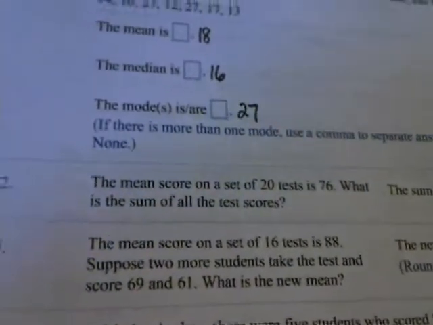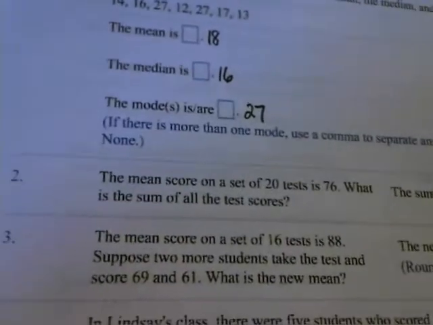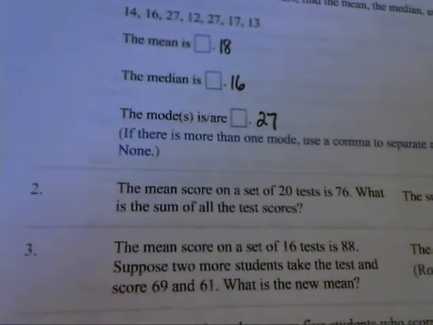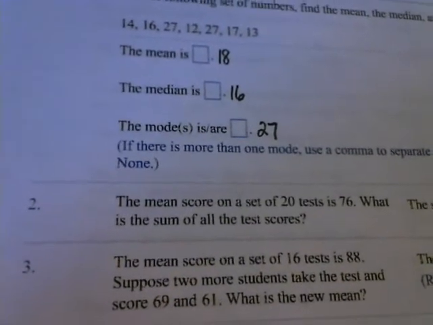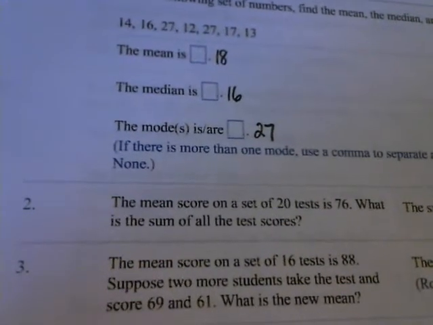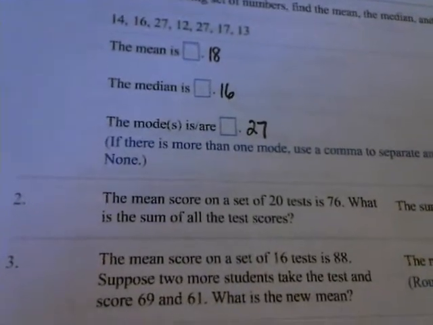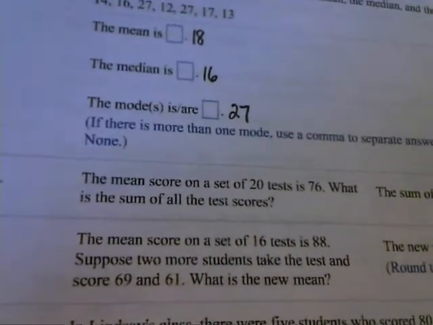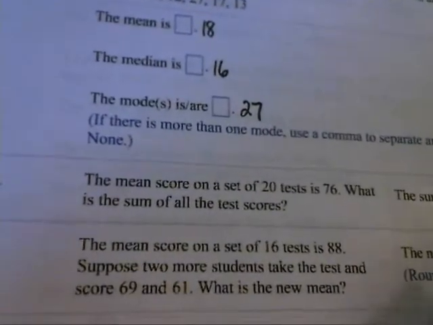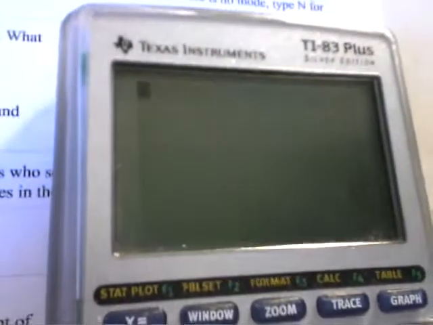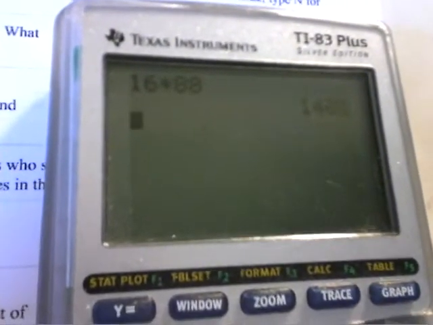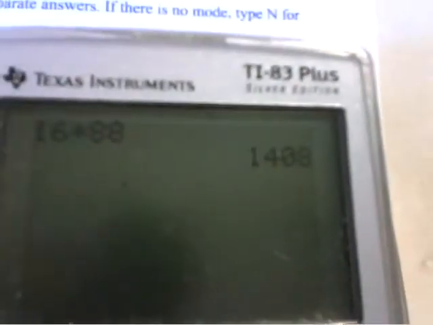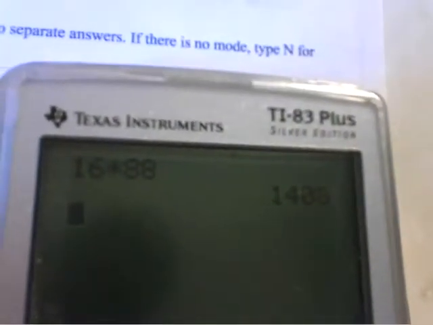Now problem number 3 is this. The mean score on a set of 16 tests is 88. Suppose 2 more students take the test and score 69 and 61. What is the new mean? Alright, in this case here, 16 people taking the test and have an average of 88. So let's do 16 times 88. That would be 1408.